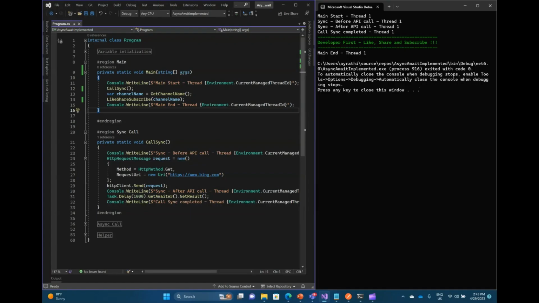Okay, so for this demo, I've created a console application. From the code perspective, this is just calling an API synchronously and doing some console logs. So if you can see, the main method is started, it's logging the thread on which main has started. Then it is calling the sync method, on which before the API call is made, on which thread it is running. Then we made an API call.